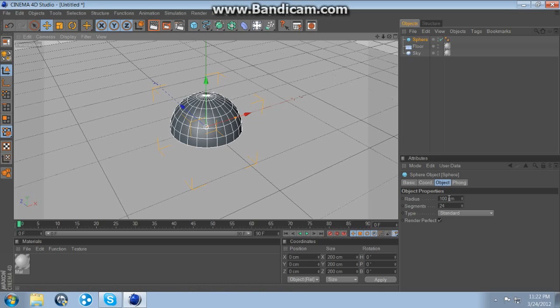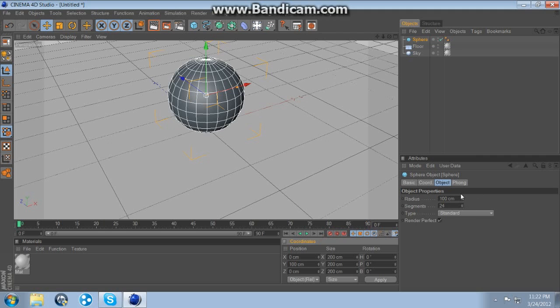So the first one, the radius has to be 100. Whatever the radius is, the first one is always going to be 100.